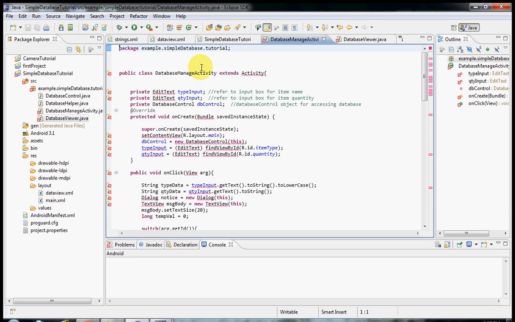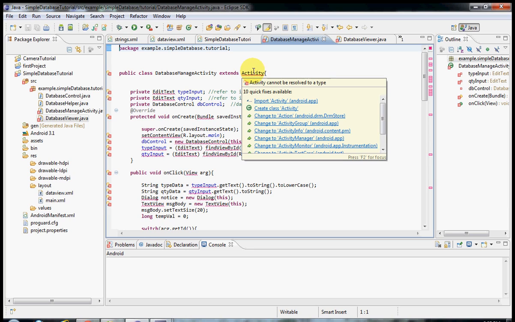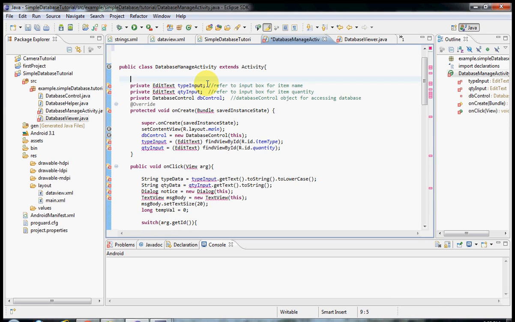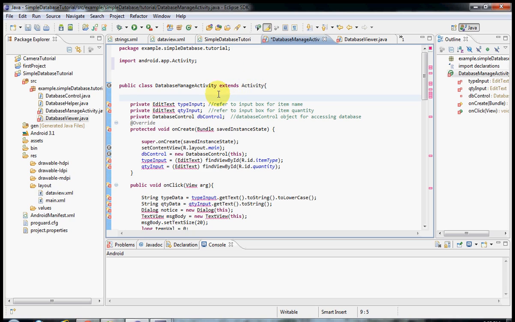So first of all, we're going to move to the major chunk of this tutorial, which is the database manager activity. Since it is an activity, we have to extend activity, and therefore we should import activity. As well, as we go through here, I'll import any of the libraries we need. But this is basically, like I said, you're going to handle all the user input into the database, or any of the buttons, basically, any of the user interaction.